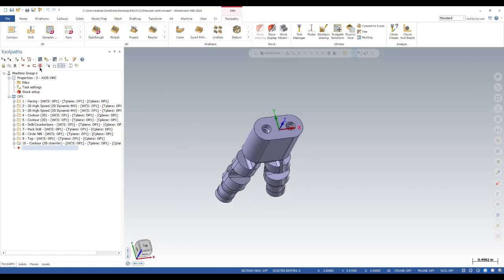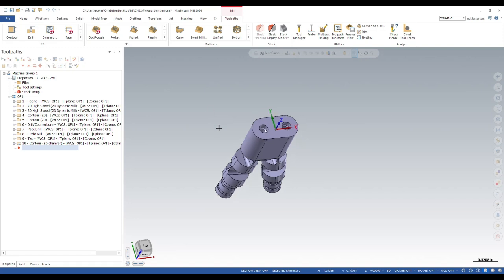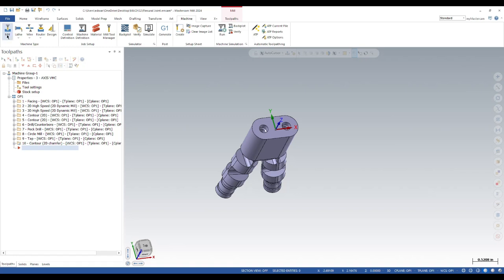So in the last video we did op1 and did our verify, saved our stock as an STL. So now we're going to start op2. First thing I'm going to do is bring in my machine. We're going to need that generic host VFTR series 5x mill.